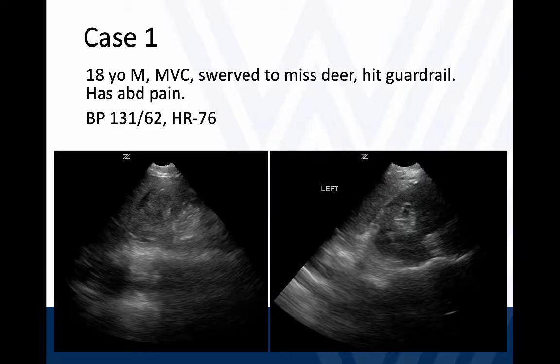So first off, we'll just start with a couple of cases. This first one is an 18-year-old who was in an MBC, hit the guardrail, has abdominal pain. And when they first come in, their vital signs look pretty good. And here are some components from their FAST exam. We'll take a look at those. We can see here some of the findings. There's nothing really super specific here. We see this looks like the right kidney, and that's probably the liver. There, maybe something catches your eye, but it's really hard to be definitive, especially in this single shot.